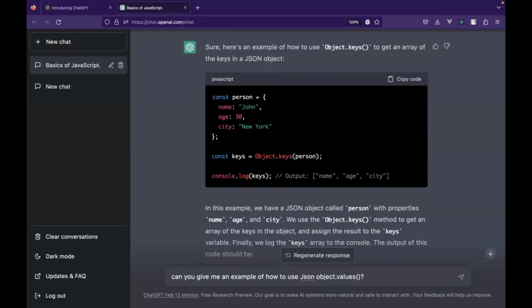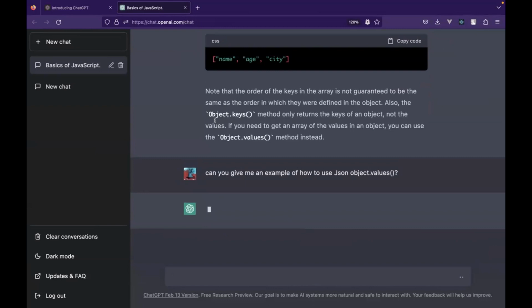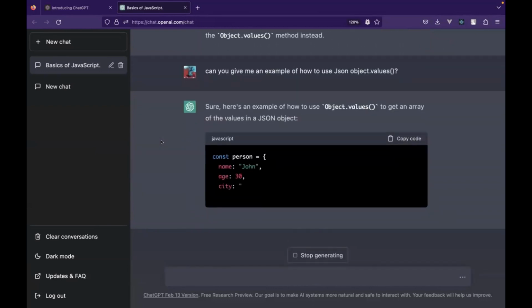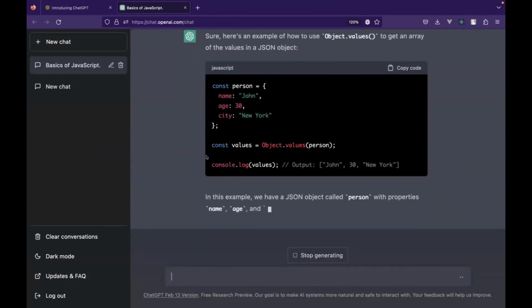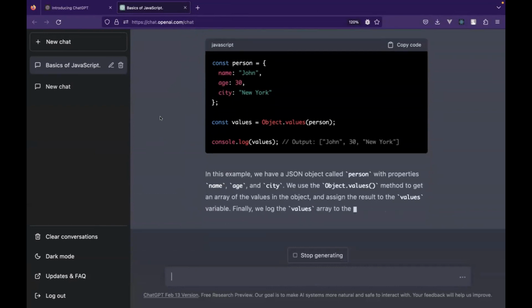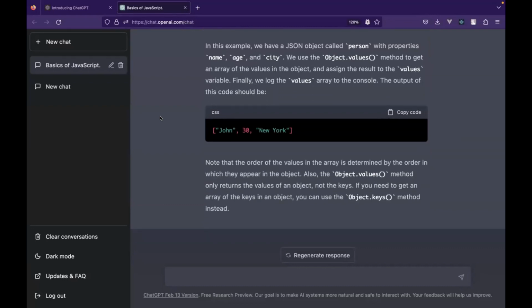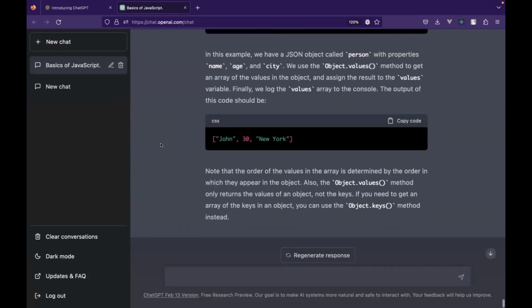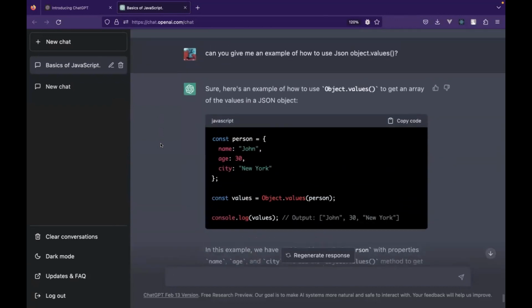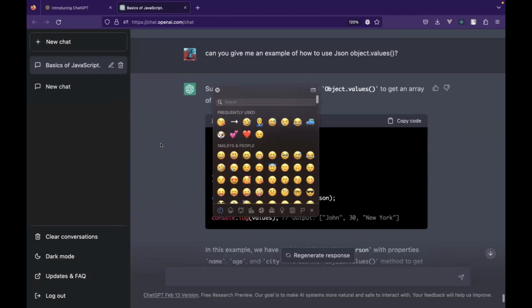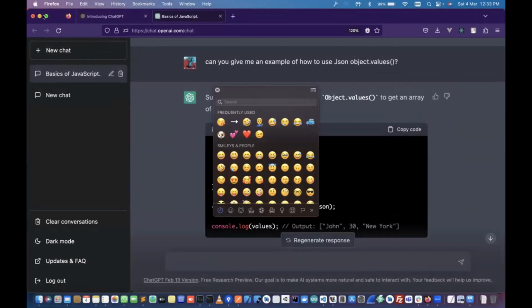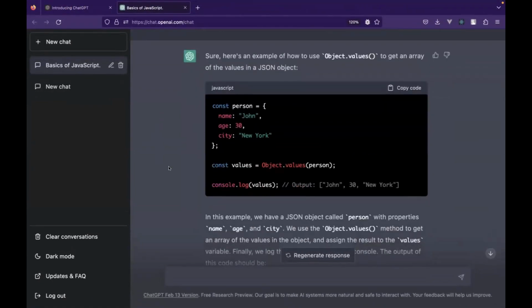So same for values as well, just that it would be the values. So this was about getting the values extracted from the JSON object and showing them up as an array.